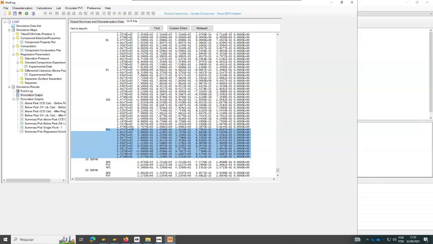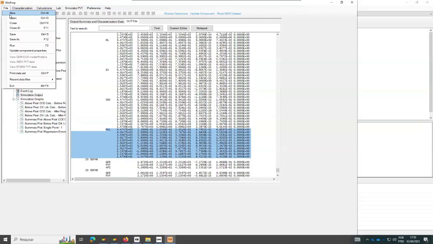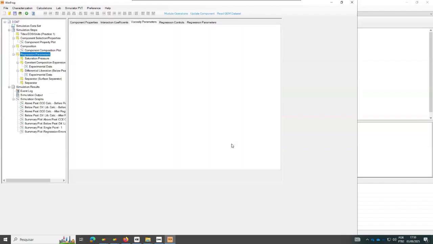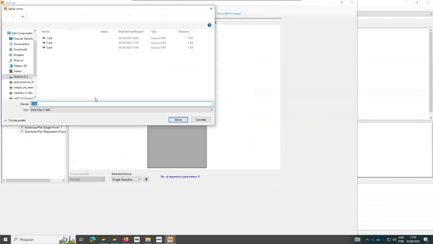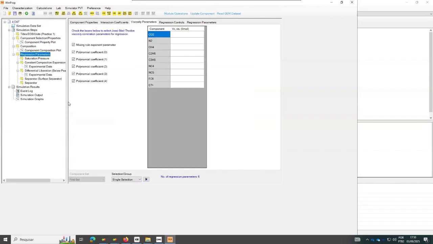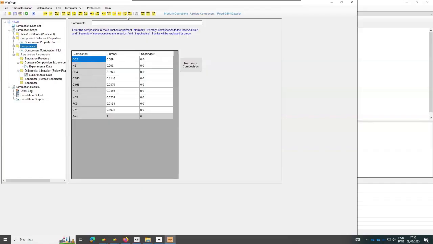Now the fluid is updated for equation of state, and it's updated for viscosity. You can go to file again, update it. Yes. And we can save with another name. You can disable the regression because we are done with the regression. And we can export, for example, we can export the GEM file.